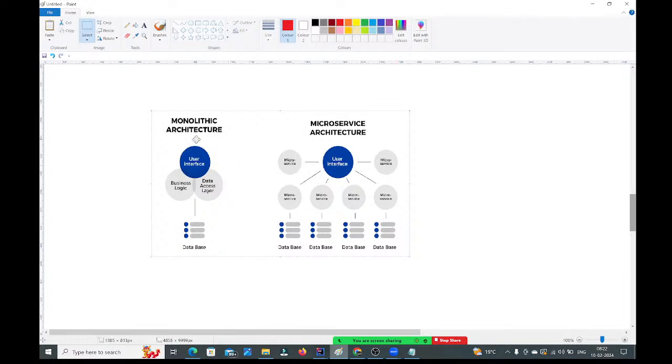Yes. Monolith means everything is available in a single project. Microservices means they have developed different microservices, and for every microservice they are again using a different database. From the UI, they are sending the request to these different microservices, guys. So this is the monolith versus microservices architecture.